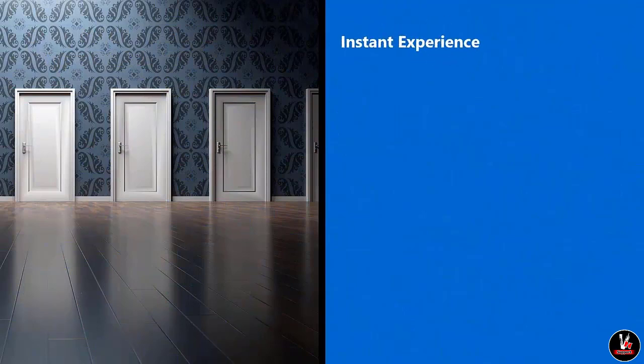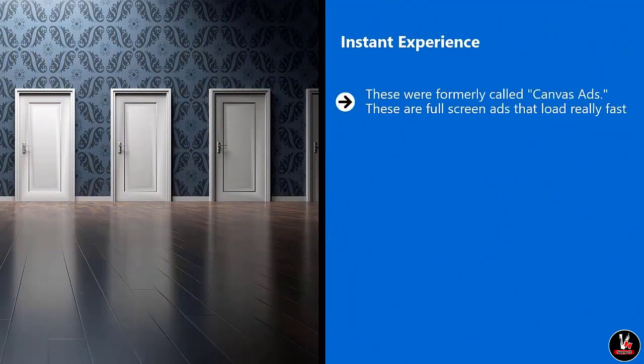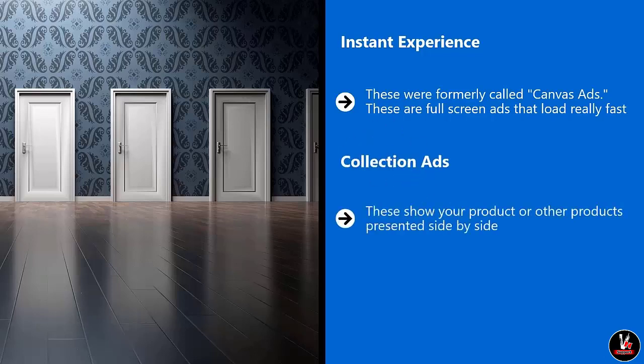Instant experience. These were formerly called canvas ads. These are full-screen ads that load really fast. Depending on the type of product or service you are promoting, this might be a good fit. Collection ads. These show your product or other products presented side by side. These ads are available only on mobile devices. When customers like what they see, they can click it and buy it instantly.